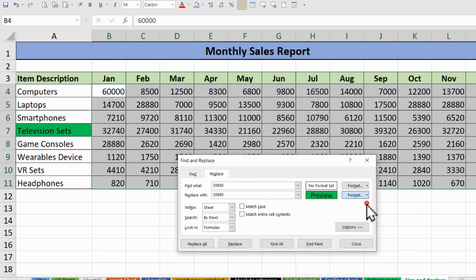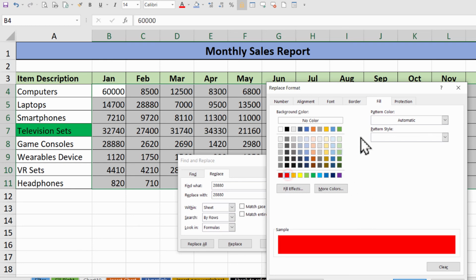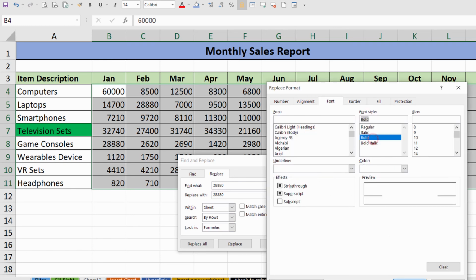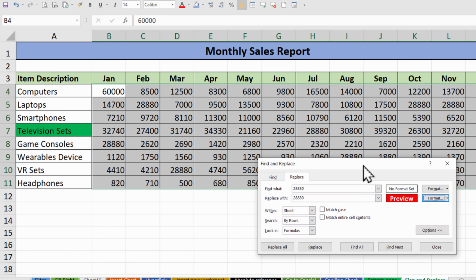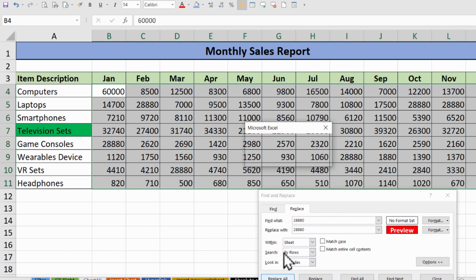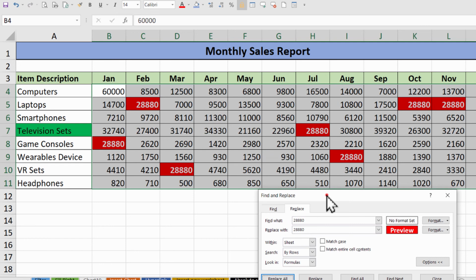And I'm going to change the format to red with white, bold font. So when I click replace all, I'm going to replace all the numbers that match 28,880 with the same number, but I'm going to format it in red and white. So I'm going to click replace all, click OK, and close.